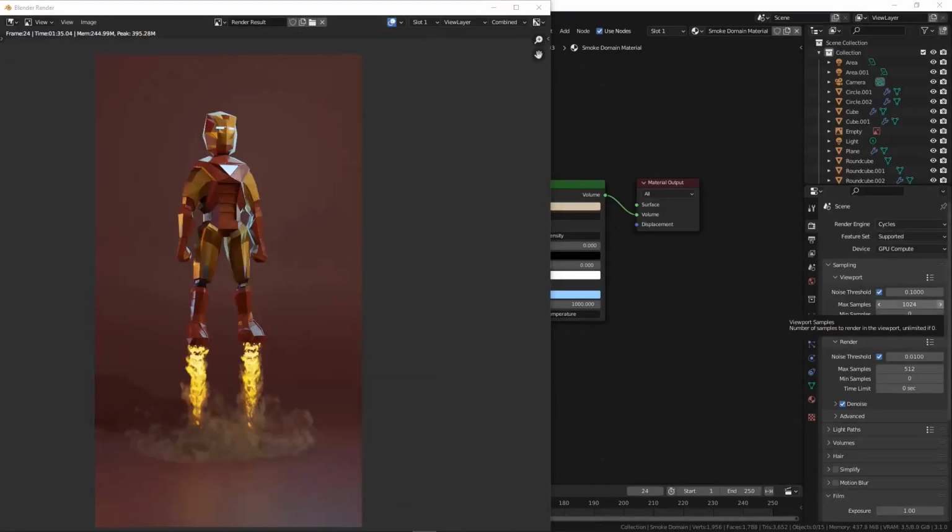And there is the final render. 512 samples. It's looking quite nice, actually. I really like the way this turned out. But there are some values that I want to change.